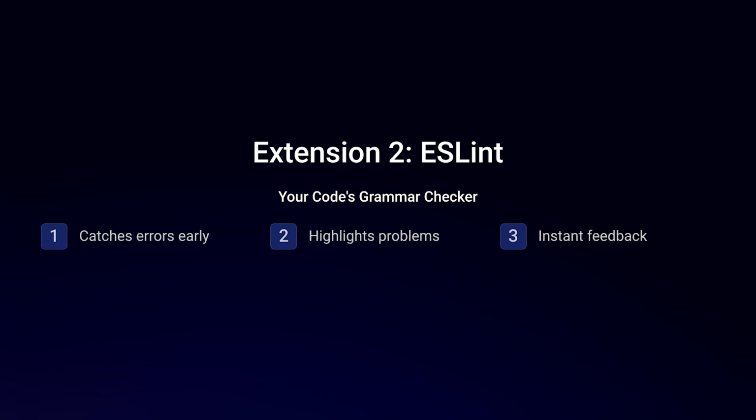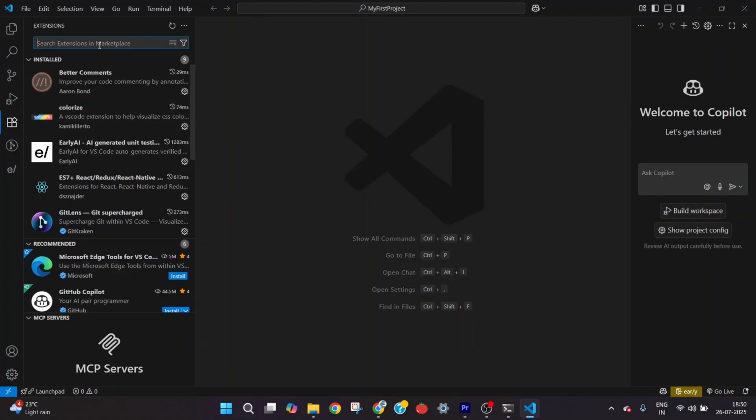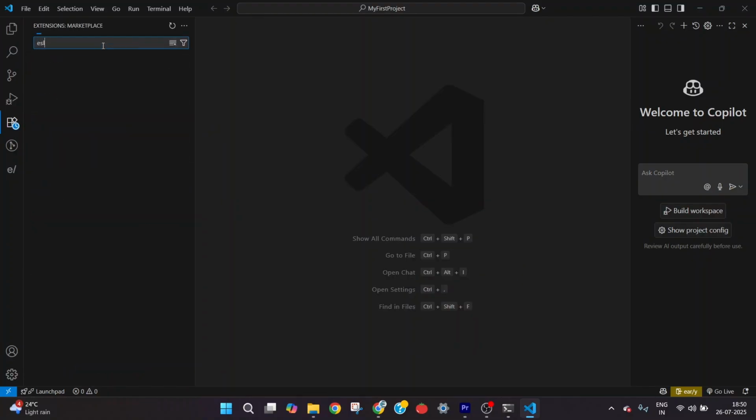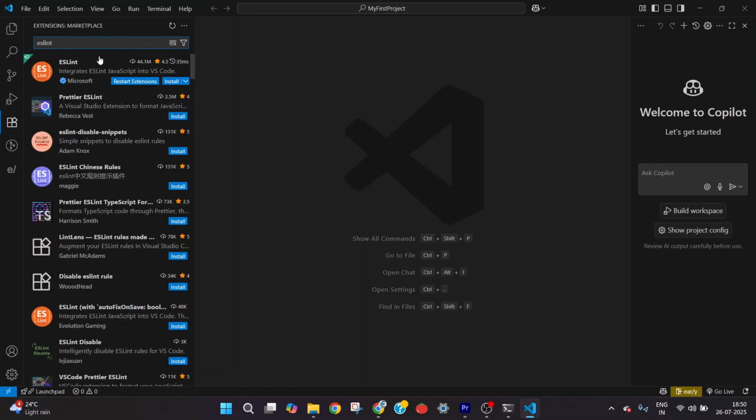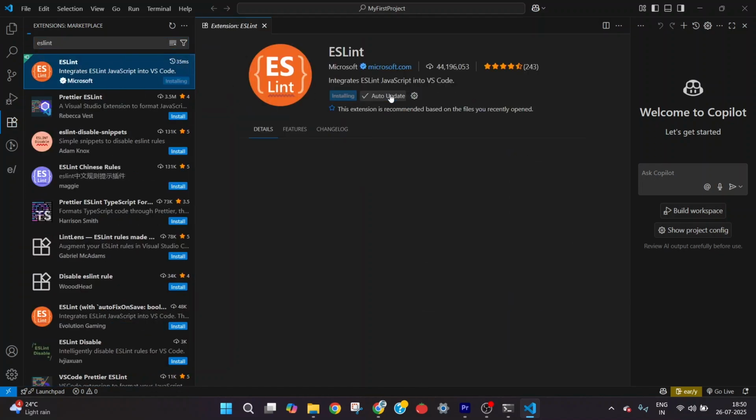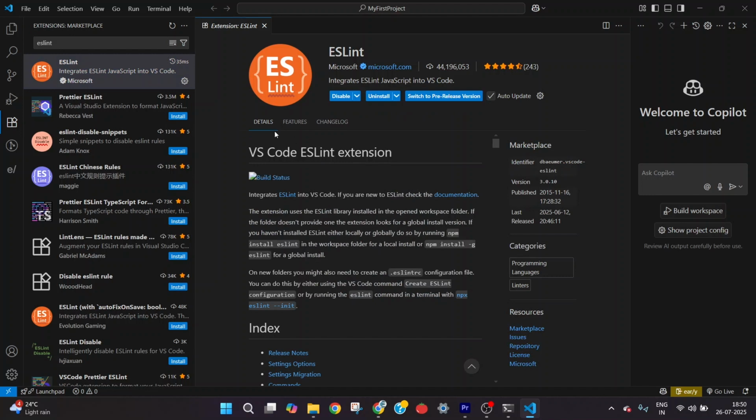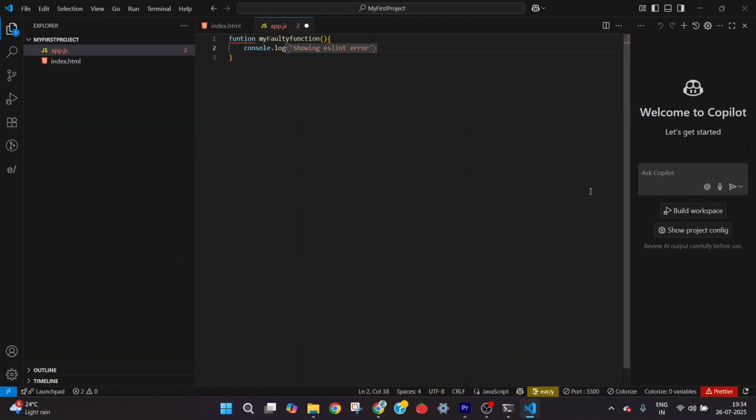To install, go back to the extensions, search for ESLint, and install the one by Microsoft. For many common languages like JavaScript, it starts working right away, showing squiggly lines under problematic code. It's like having a coding tutor looking over your shoulder.